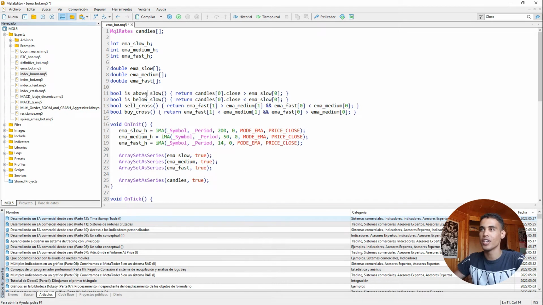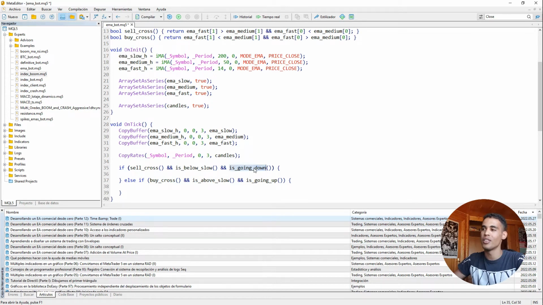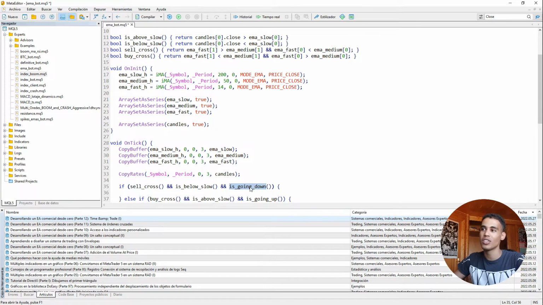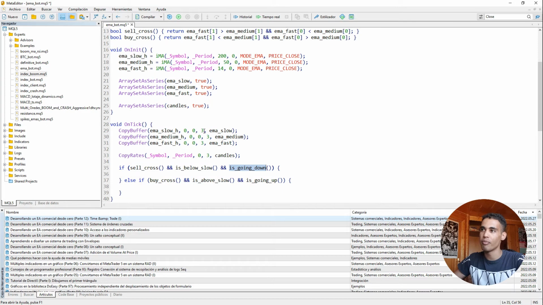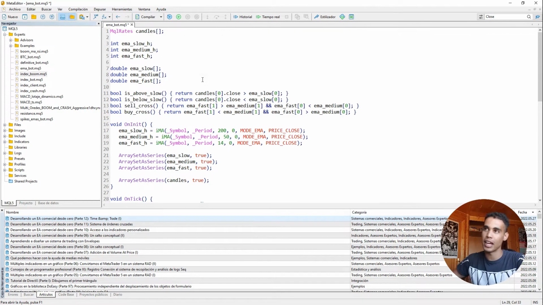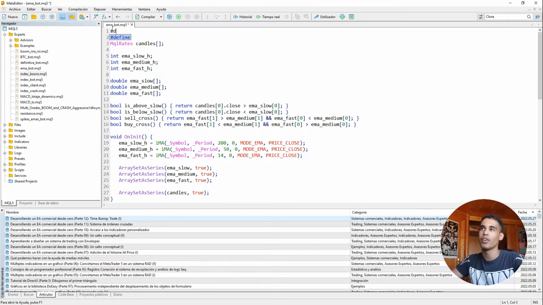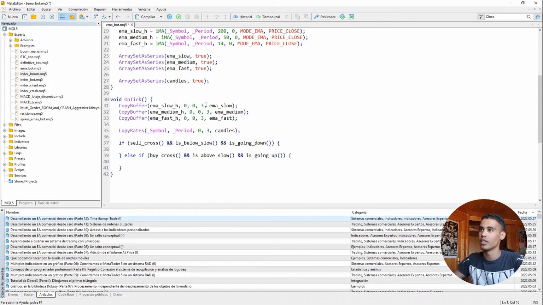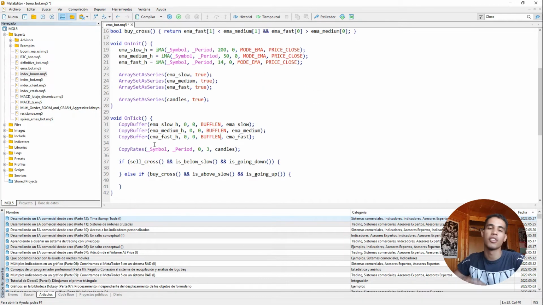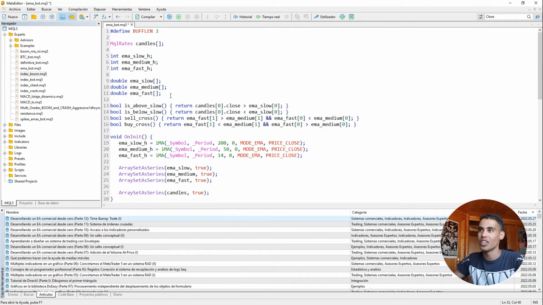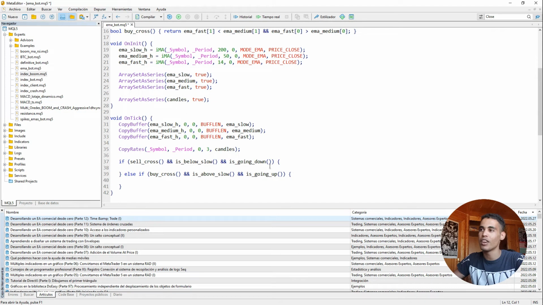Okay, I have done these functions, but now these ones are a little bit different. For example, we are saying here "is going down". I have put here a 3, but let's create a macro in order to have that value everywhere. Let's say define BUFF_LEN, it's just a name. We are going to put here a 3. So BUFF_LEN is 3. So now this is BUFF_LEN, and if we want to change the value, we just change it here and not everywhere.